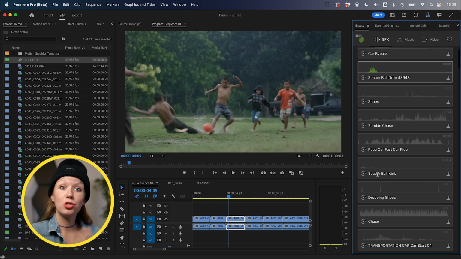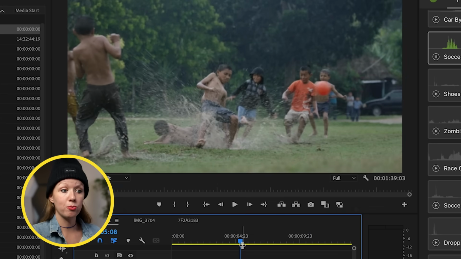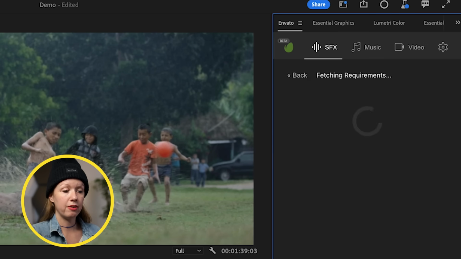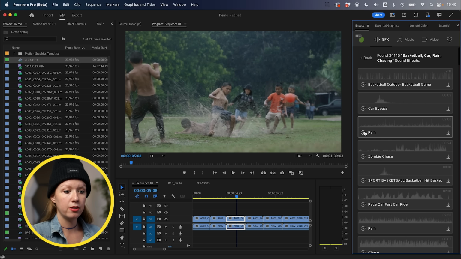But the results will change depending on the particular frame. So let's scrub to this moment where there's more water. So at this moment, I can go back and search for sound effects. Here's some rain, for example.